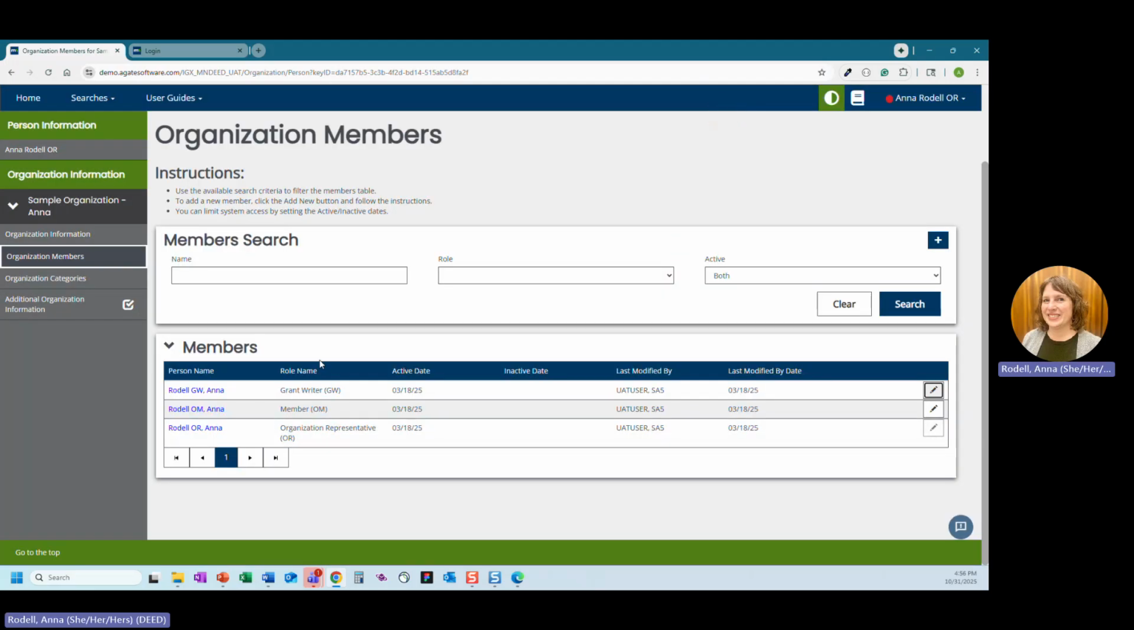We have 3 different roles in the system. Grant writer role is the lowest level of permissions. That person is only allowed to help submit things for an application. Oftentimes, these roles are used for people who contract with an organization and aren't full-time staff or part-time staff within the organization.